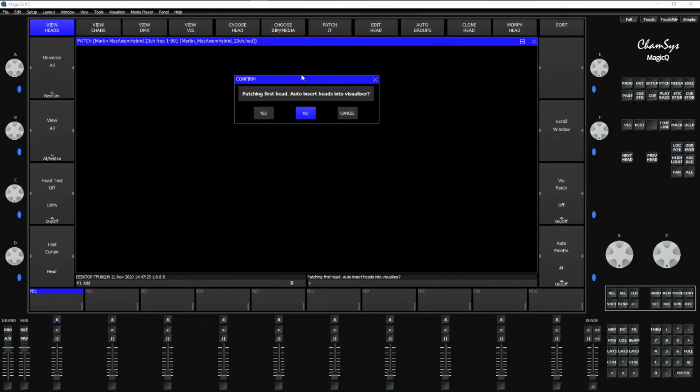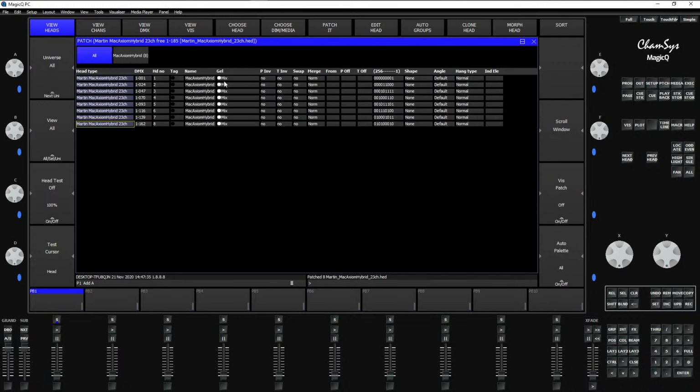There's also a visualizer in this software so you can see what you're doing. I'm gonna show that soon, but you're gonna press yes. So now you can see here in the patch our Martin Mac Axiom Hybrids, 23 channel fixtures. They are moving heads, because there are pars, blinders, strobes and lasers, stuff like that. But these are moving heads and they are named hybrids, so they are spot, beam, wash.